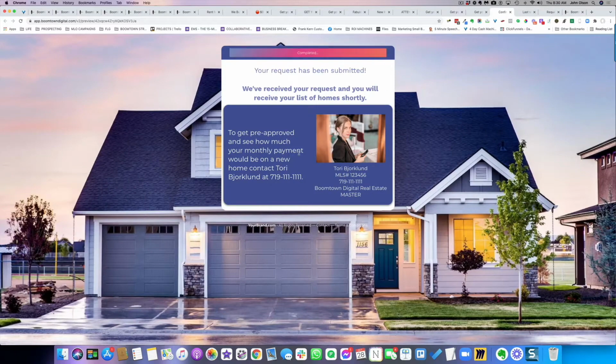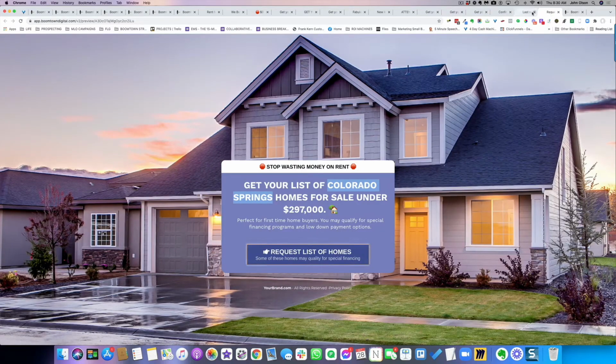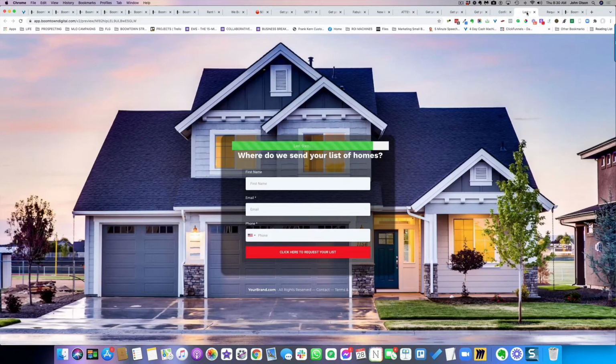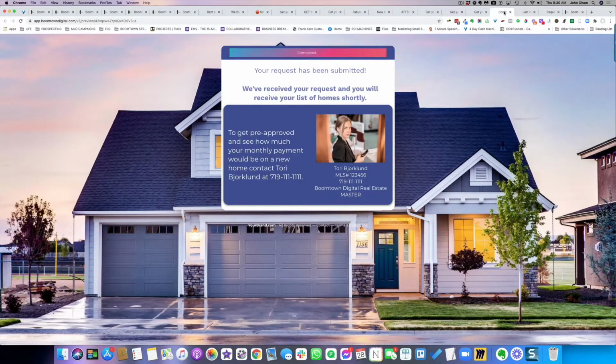Also, all of this here, you'll notice the name here, the phone number, the MLS number, phone, name of the real estate company, everything. It's all dynamic text, which means you won't have to come in here and change this on all the funnels. Now, basically, all the funnels are in three parts. You have your lander, your opt-in page, and your confirmation page.